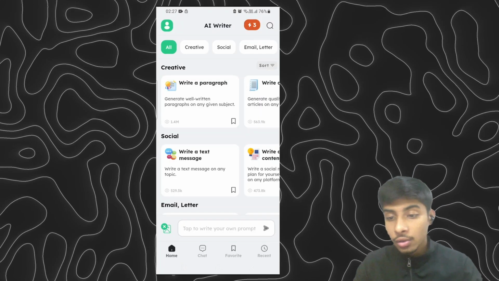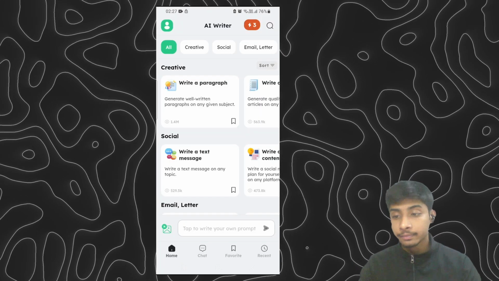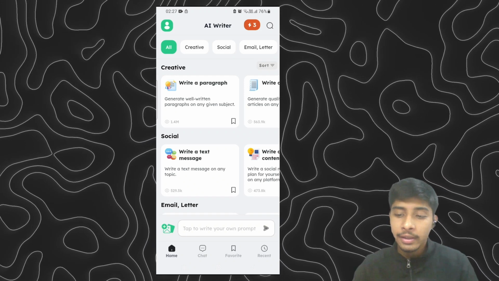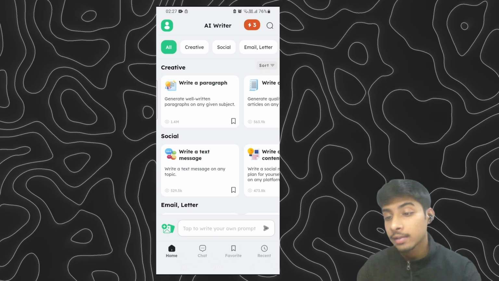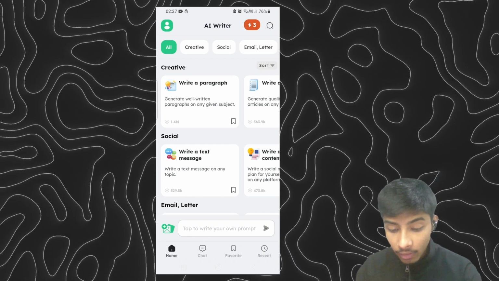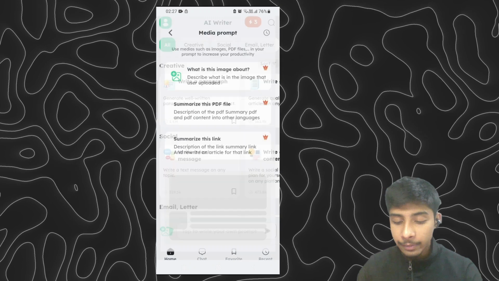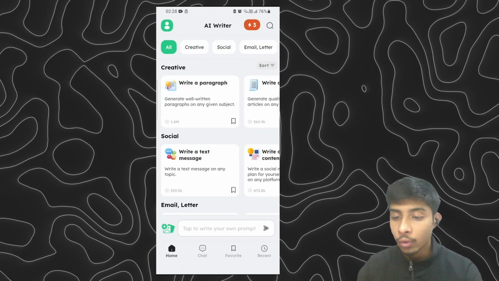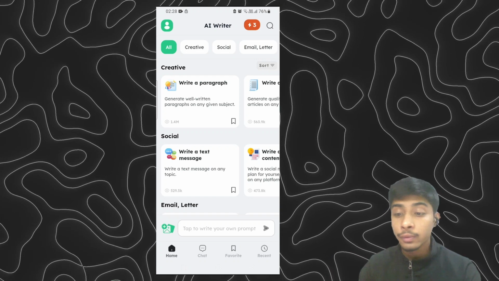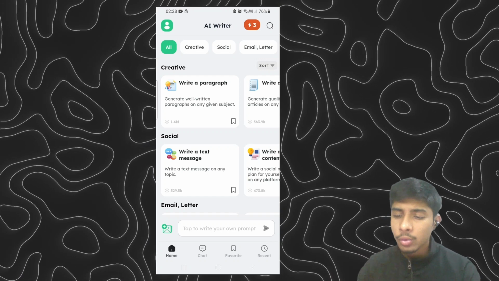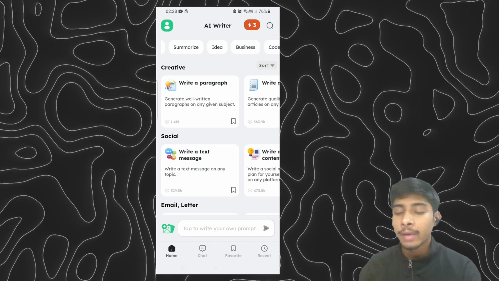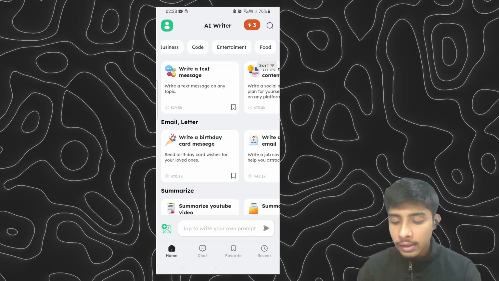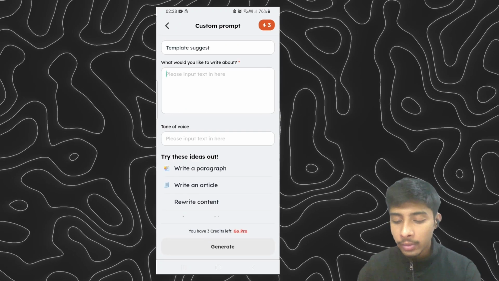The next tool is AI Writer. As you can see in this interface, it is a very clean and simple interface that everyone likes. If you want image input, you can see it here, but it's for the pro version. I basically use this tool to write, summarize, get some random ideas, code, and it has inbuilt prompt templates.